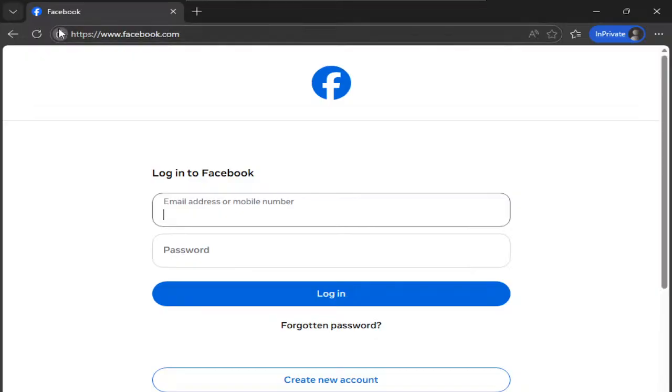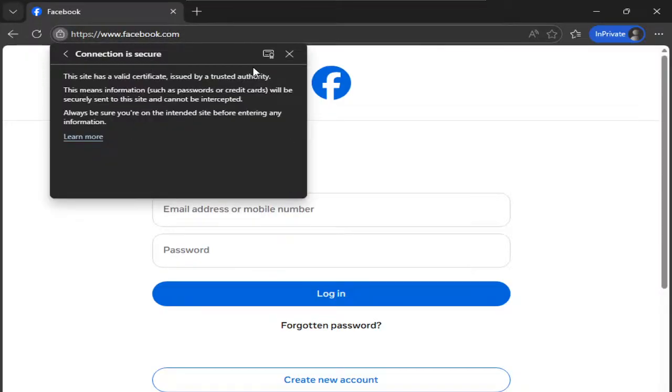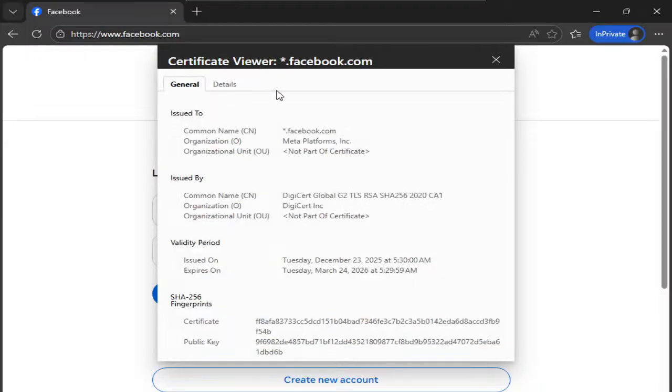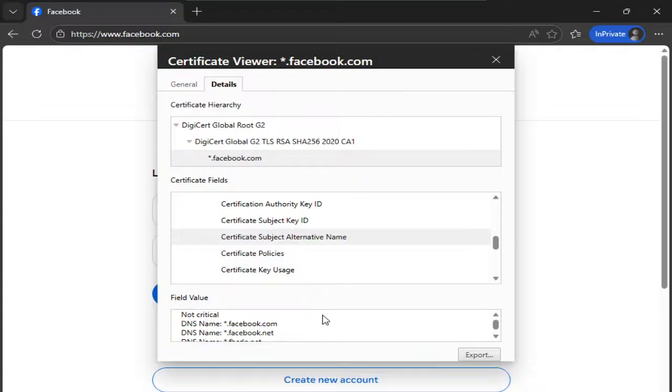I'll try to block one more thing in facebook.com. Let us see. Connection is secure. Details. If you go to subject alternate name, you will see many things in facebook.com. fbcdn.net is one more thing. If I try to copy all these things, there may be many FQDNs available with one particular website.